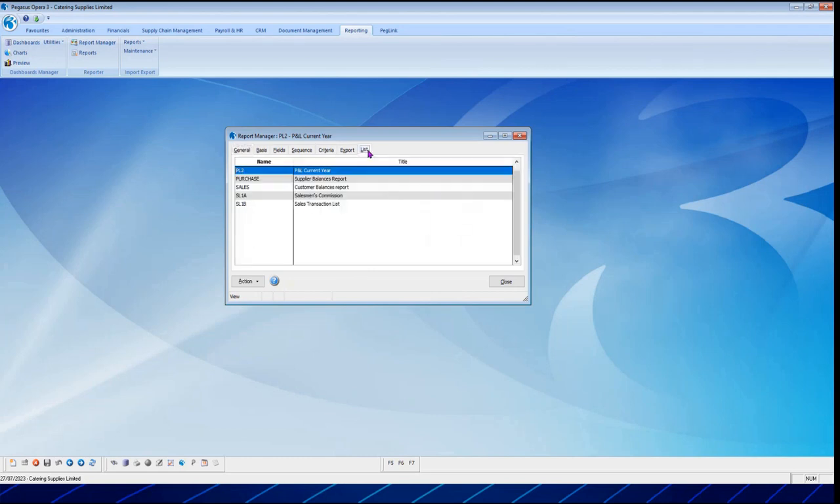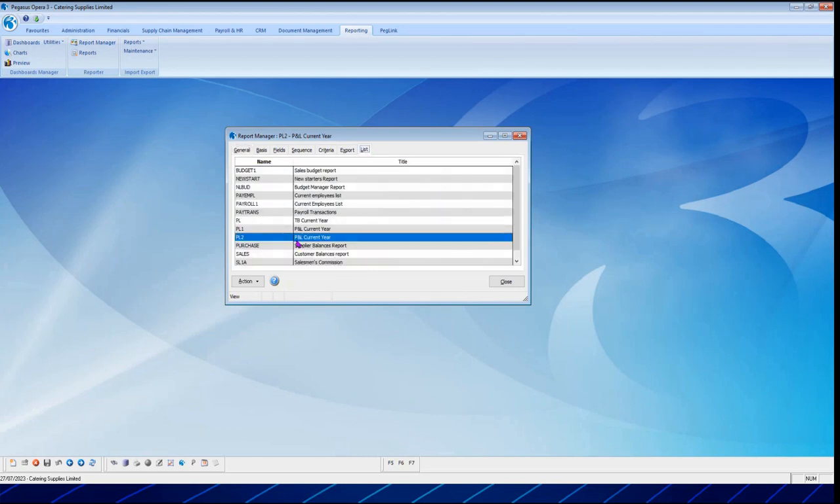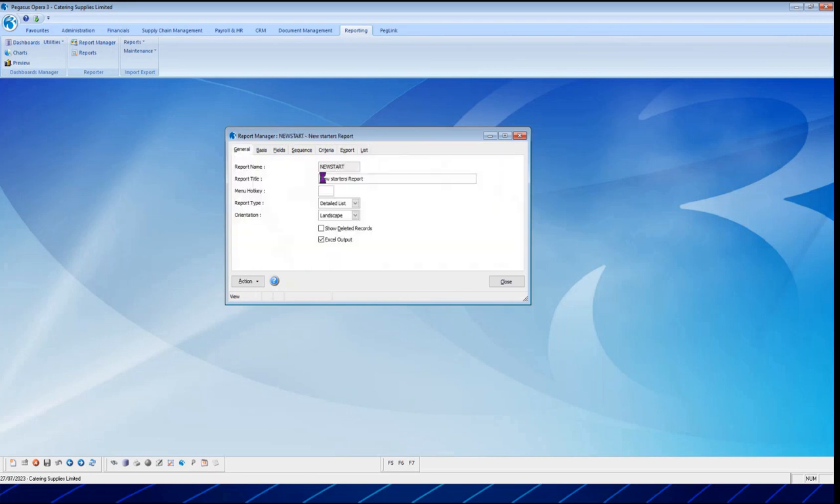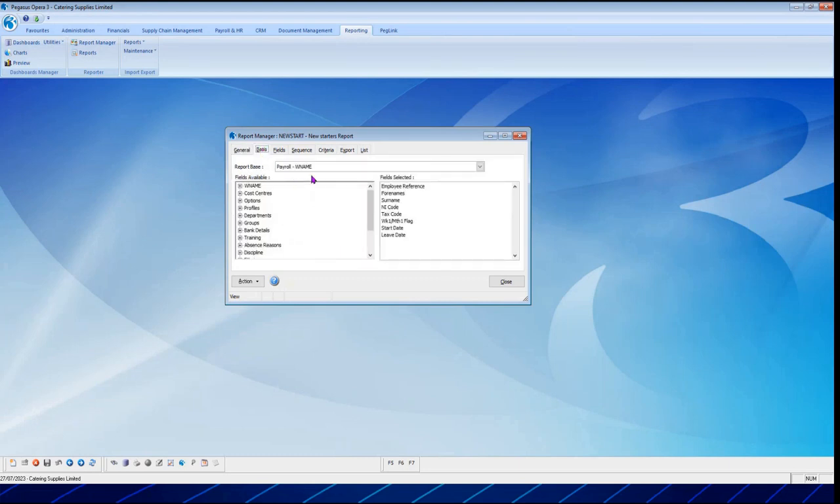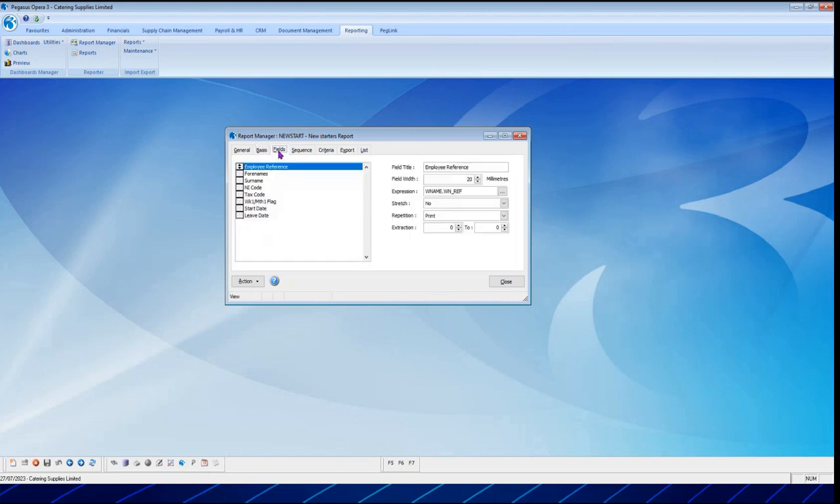One of the reports I asked my team in the office about, that many people use, and I know there's a lot of payroll users on here today, was a new starters report. That's very straightforward here because you select your new starters and select your selections there. On the basis you select the W name report, you pull out the normal information, the reference, the name, the surname, the NI code, whatever you want to, but you can then pull out the start date and the leave date. And in the fields, you can do some selections on those.